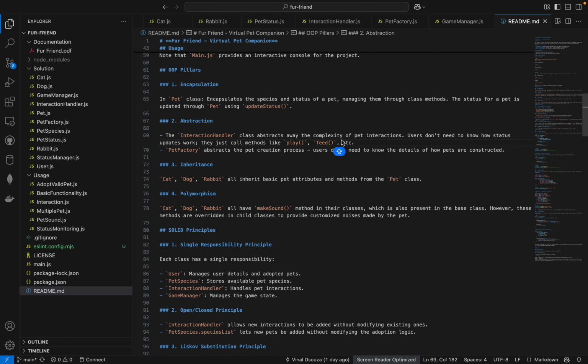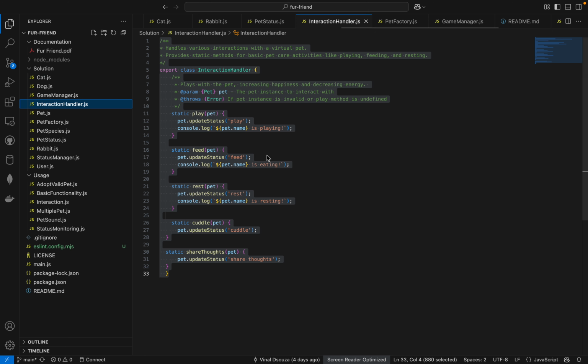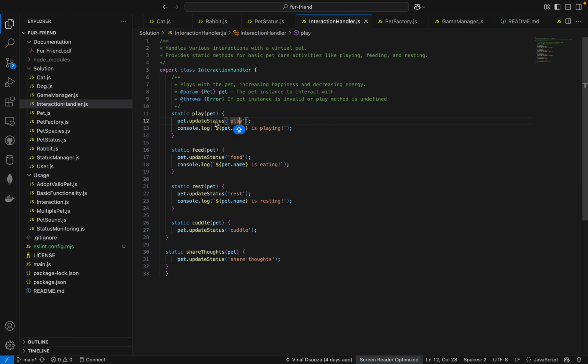And abstraction basically means that you do not let the user know the background details about a particular code. In our case, we have the interaction handler. There is a lot of code associated with when you update a status, when a pet plays, what energy level or health level gets increased, how hungry he feels, or how much happiness he gets. The user should not be able to know that. They should not be able to modify it, or be bothered about it. The only thing they're bothered about is playing with the pet, and whatever happens in the background should be taken care of. So that's what is being done.